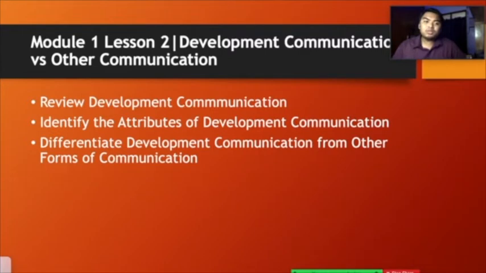So for our Module 1, Lesson 2, we are going to talk about development communication in contrast to other forms of communication. What are our objectives for this Lesson 2? We will be able to review development communication.